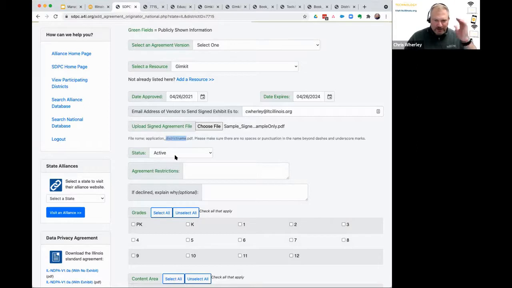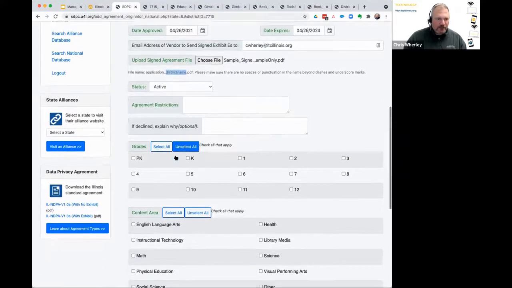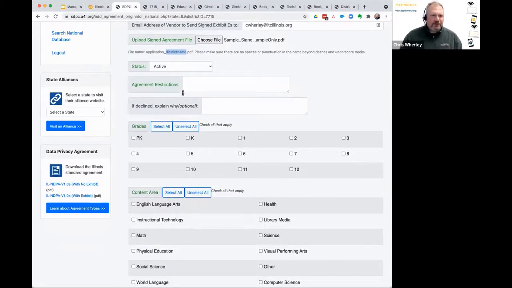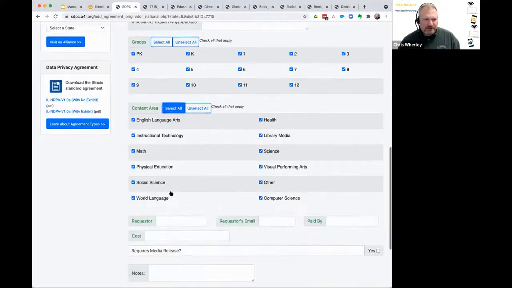That would be the 23 pages or whatever agreement. You want to leave that as active. You can add the agreement restrictions if there's certain things in there that you want to make note of for public viewing. You can select the grades.